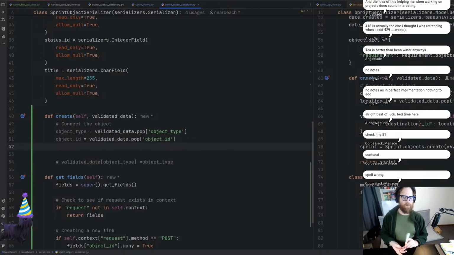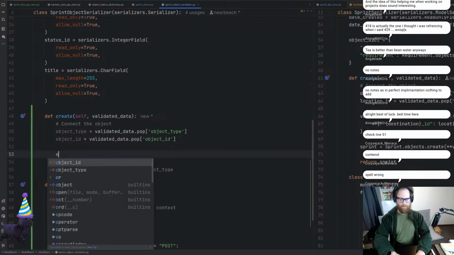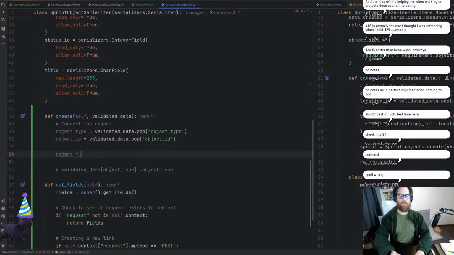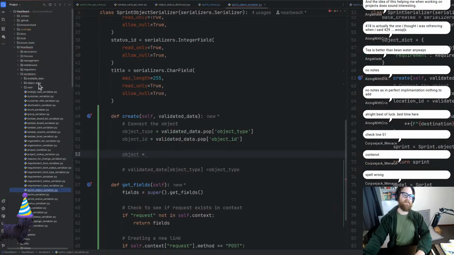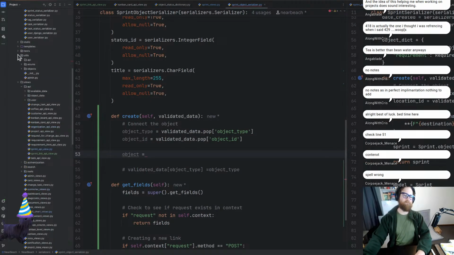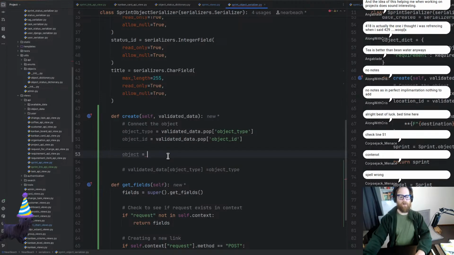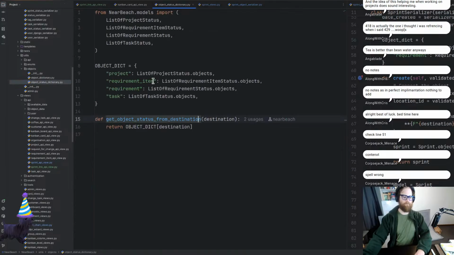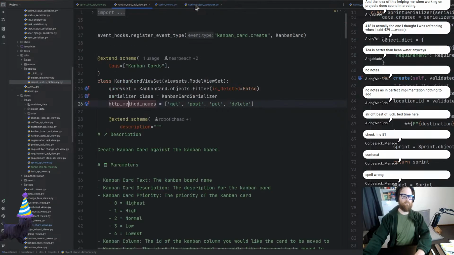All right, so we got the object ID. What we need to do is I'm going to go object equals, and then we've got the util, not this, I keep forgetting its name. I created it and everything. I'm so proud of it. It is called Object Status Dictionary. No, not Object Status Dictionary. Sorry, Object Dictionary.